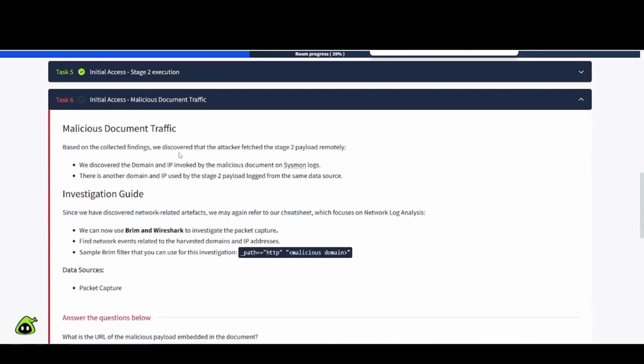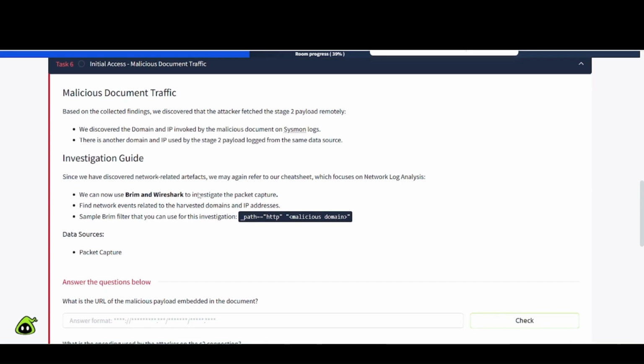Based on the collective findings, we discovered that the attacker fetched the stage 2 payload remotely. We discovered the domain and IP invoked by the malicious document on Sysmon logs. There's another domain and IP used by the stage 2 payload logged from the same data source.